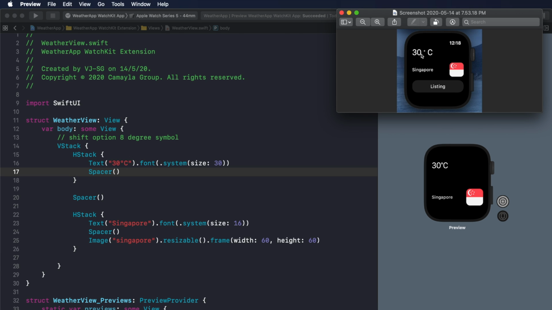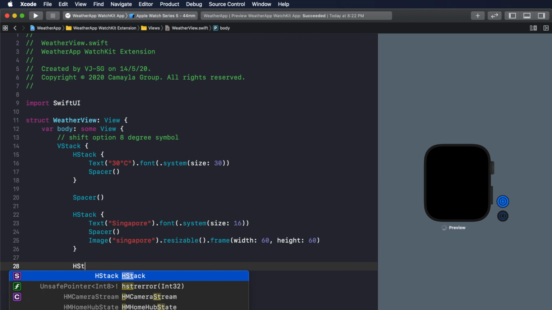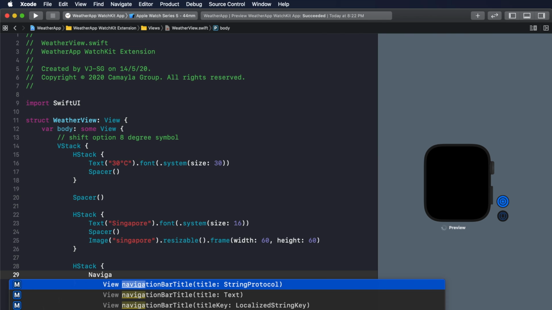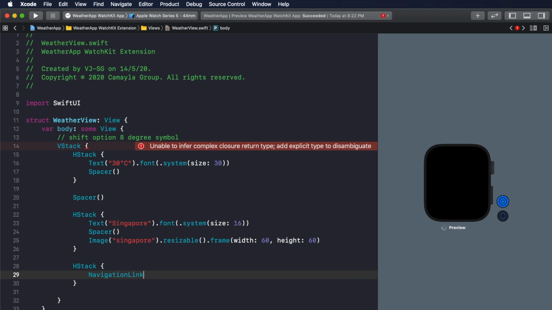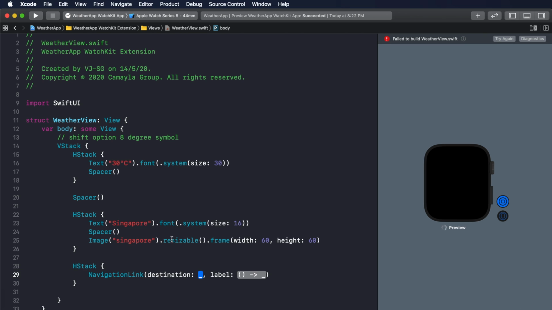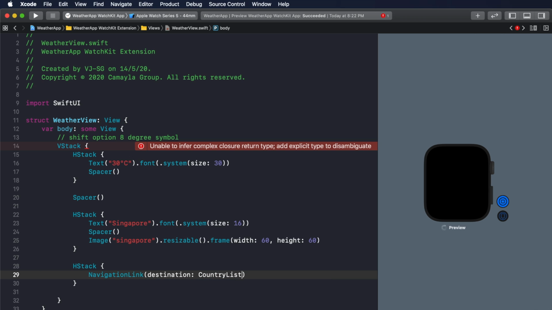We need to have a NavigationLink. With this link, we have to specify that when someone taps on the listing, it will bring the user to the country list screen. Go ahead and add another HStack. Then add a NavigationLink. Define a destination; what we want to put here is where we want to go. For the destination, I will add the CountryListView. That means CountryListView is the screen I want to go to.